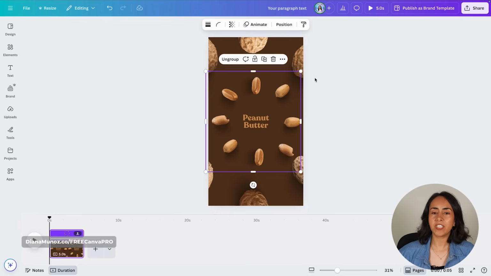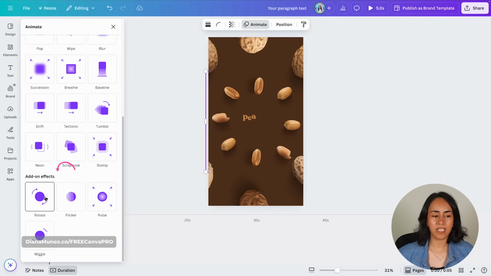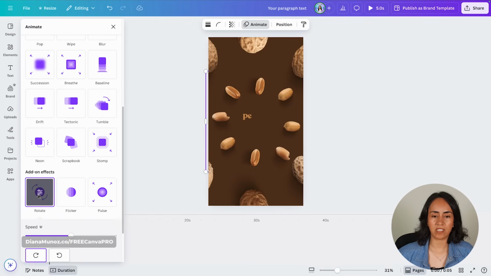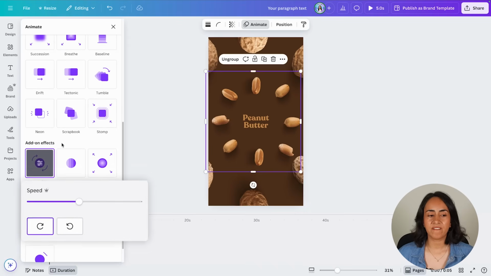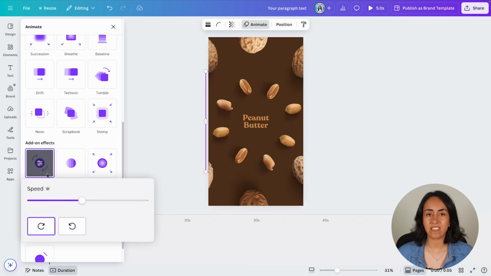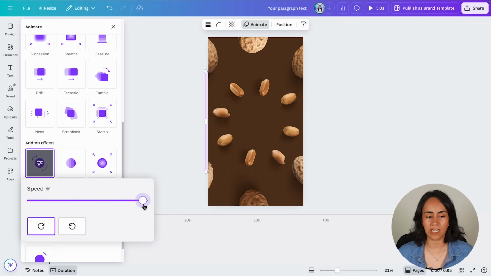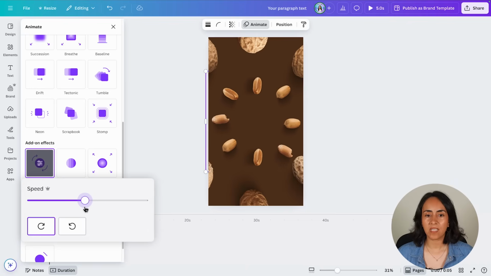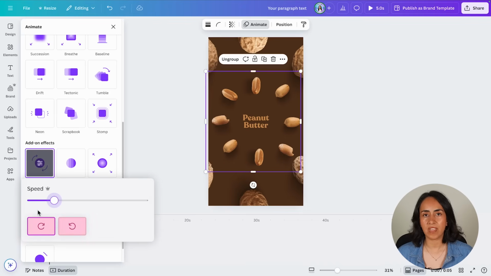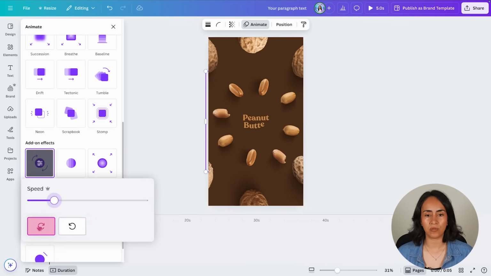And now I'm gonna select this group of elements, go to animate, scroll down, and we are going to select rotate. From here, if you have a Canva Pro account, you can play around with the speed of this animation. So at this moment it looks like this. If you want this rotation to go faster, you can move the slider to the right, or if you want to make it move slower, you can move it to the left. And you can also choose the direction of this rotation effect, so you can go to the right or to the left.